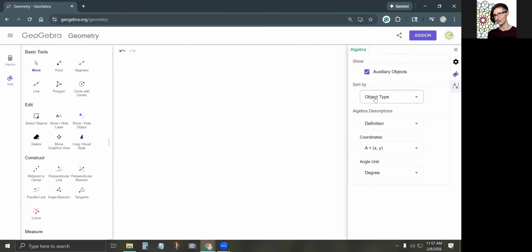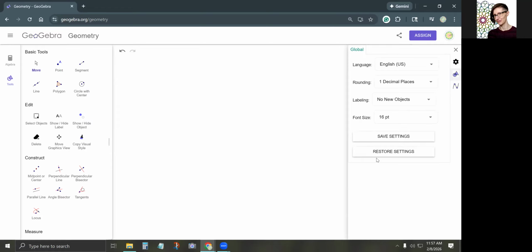And under algebra, I want to change my sort from construction order to object type. That's going to be important. So that's what's going to allow you to select all the objects of the same type. And I want to change my algebra descriptions from description to definition, and everything else is fine here. Oh, I also want to show auxiliary objects. So then go back to the settings bar and save settings, and that way all those things are going to show back up the next time you open the program or the next time you visit geogebra.org.